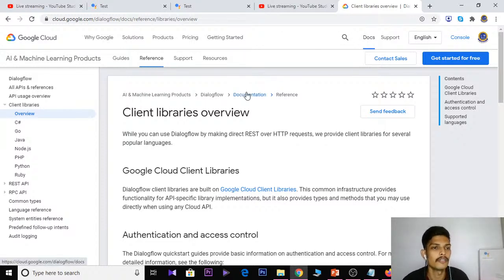This is the Dialogflow support page. Here on the left side you can see client libraries. In client libraries there are so many supported languages. C#, Go, Java, Node.js, PHP, Python, Ruby. There is a lot of support they are providing.